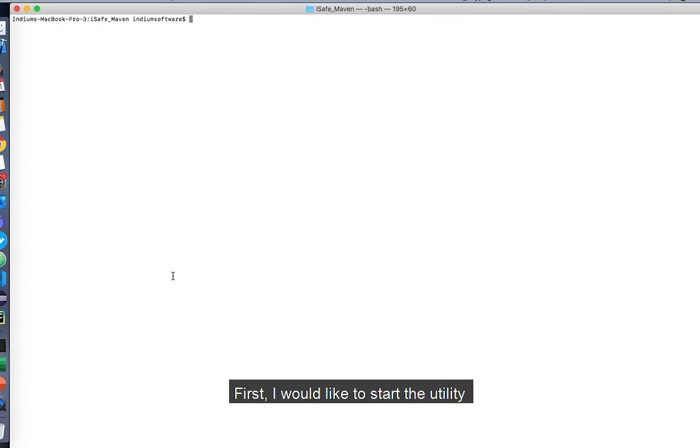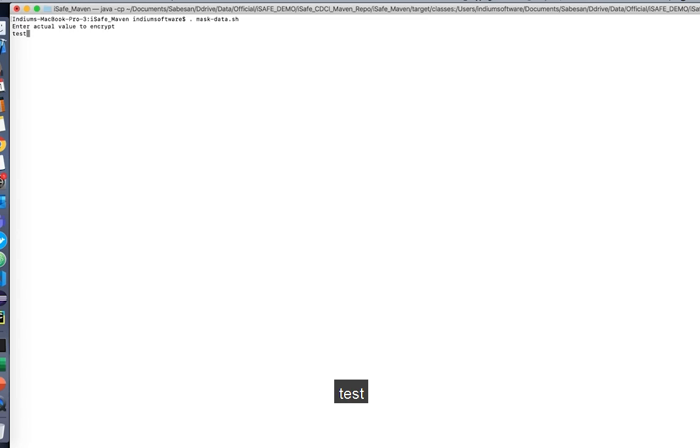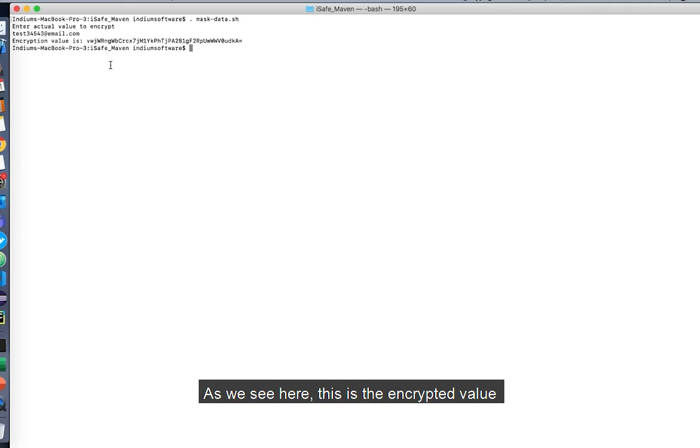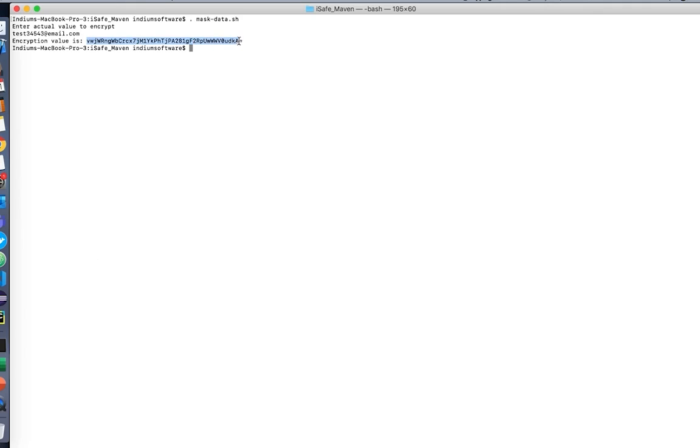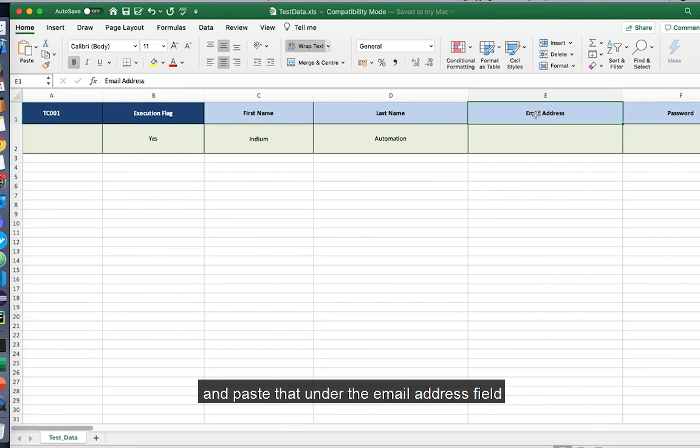First, I would like to start the utility and create a few encrypted values. For example, this is a sample sign-up scenario for which we are going to encrypt an email address and password which we are going to populate to create a new account. Let me type a sample email address like test, a random number, followed by a sample domain. And as we see here, this is the encrypted value for the actual data, this email address. We can copy this encrypted value and paste that under the email address field.